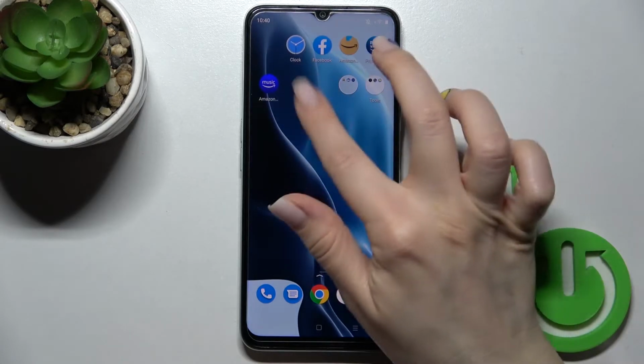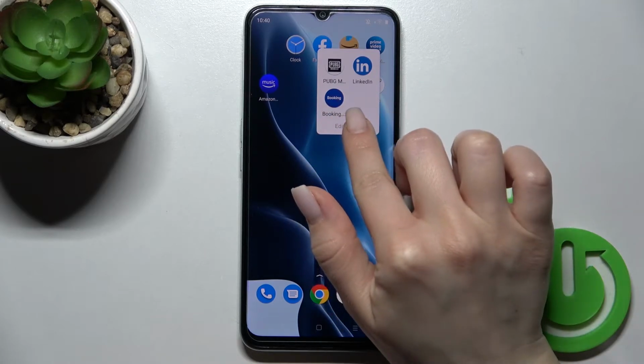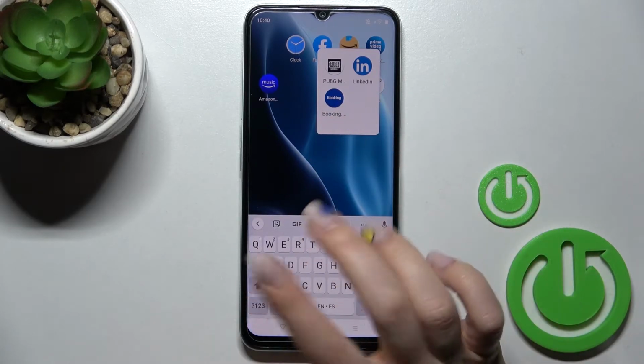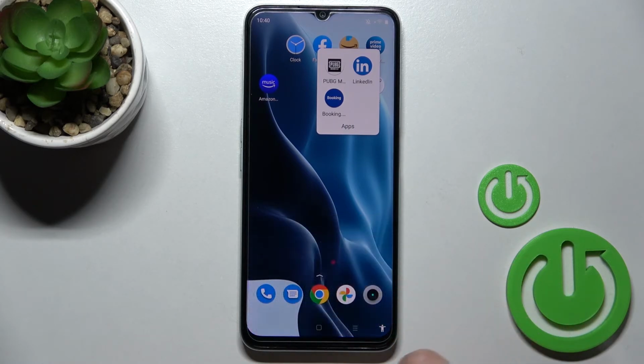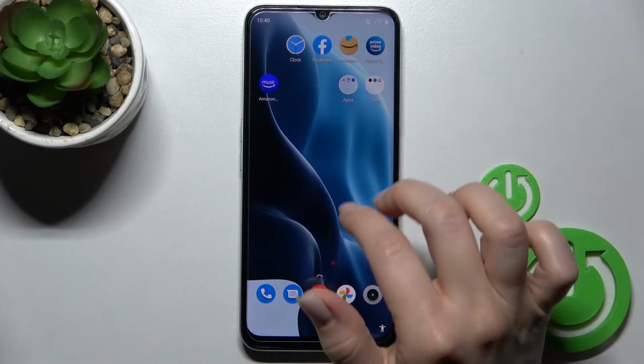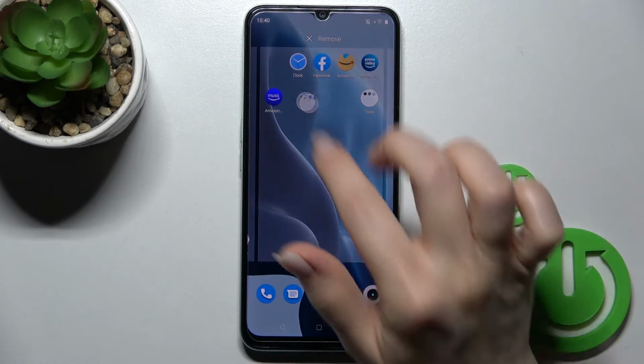In the same way, we can add more applications here. Also here, we can click to edit the name, to give a name or to rename the folder if you want. For example, I'll go with Apps. Click OK here, and as you can see, we just successfully renamed our home screen folder.